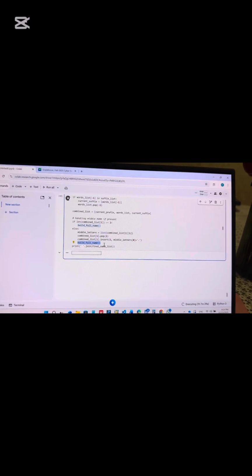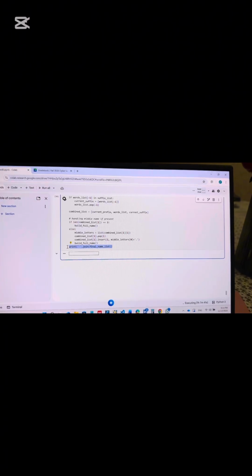So later on I have defined all the things, my middle name, the prefixes, suffixes, so the program understands. So I wrote build full name. So I will just print the full name.